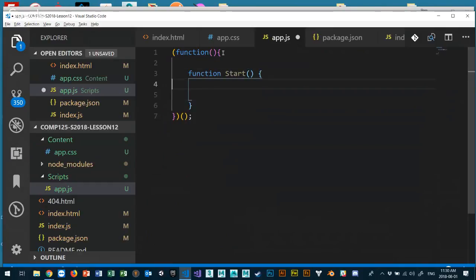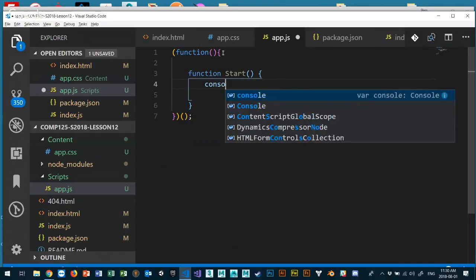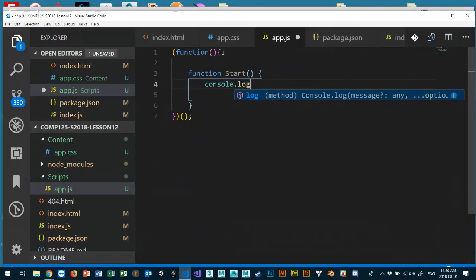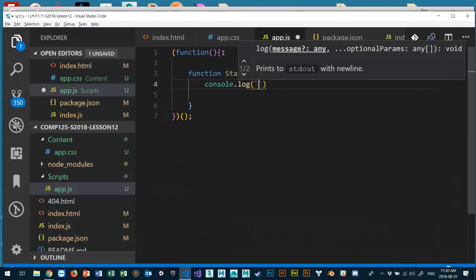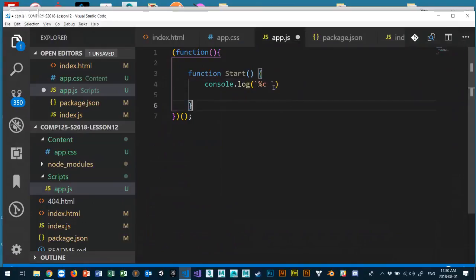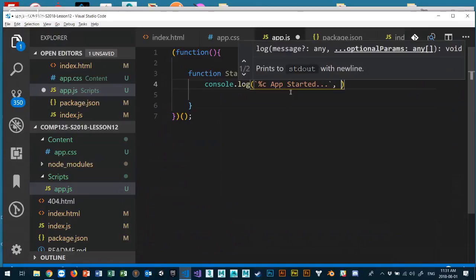And we'll say console log. And this time we'll use the backticks. So backtick, and we'll say %c, app started, right? And we'll do something like a color. We'll change our color to blue, and we'll change our font-size.